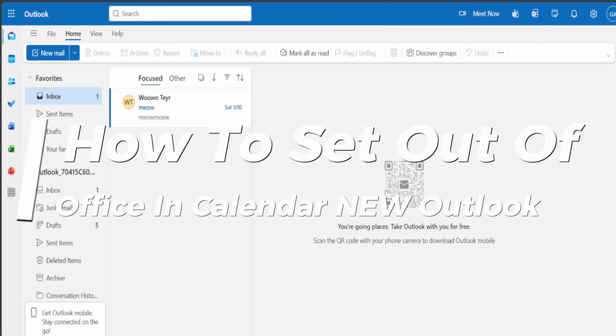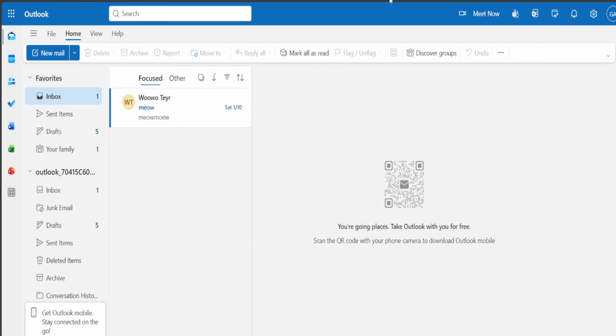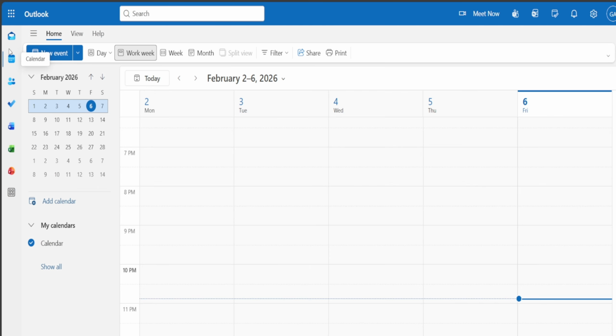How to set out of office and calendar in your Outlook. So what you're going to have to do is go to your Outlook, of course, and just log into your account. Once you're here, you will be able to see the calendar section. So you're going to have to make a new event, which is basically saying you're out of office.